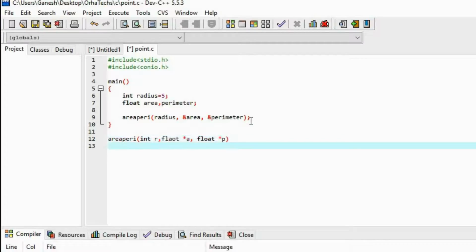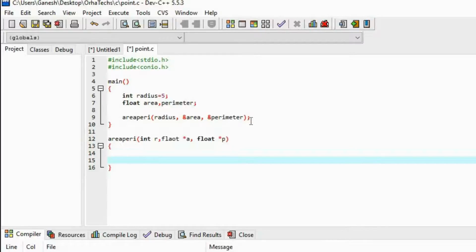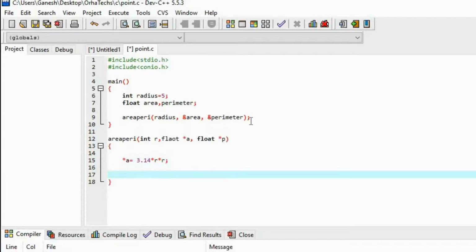Now you can make your actual program. You have the radius, the address of area and the address of perimeter, so just use them. Pointer a equals, now you know the formula, the value of pi is 3.14, into r into r. Here the asterisk works as a multiplication sign. This is the formula of the area of a circle, pi r square. Now you have to find the perimeter. So asterisk p equals 2 pi r, meaning 2 into 3.14 into r.